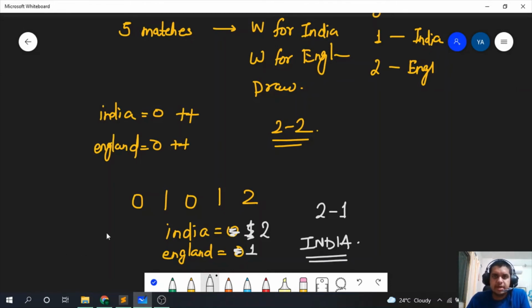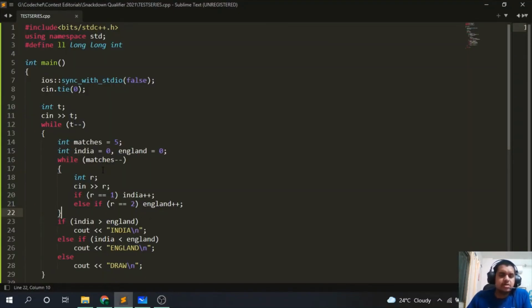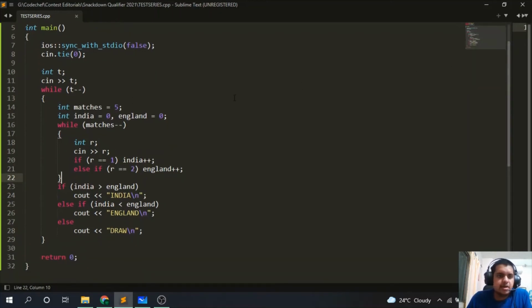Now let us quickly go to the C++ implementation. So yeah, this is the C++ implementation. First we will take input t, which is the number of test cases. Then I defined a variable int matches is equal to 5, just for the input to be easily taken. And I also initialized the 2 variables, int India is equal to 0 and England is equal to 0. While matches minus minus, since we have to take 5 inputs every time, I take int r and I will take input the variable r.